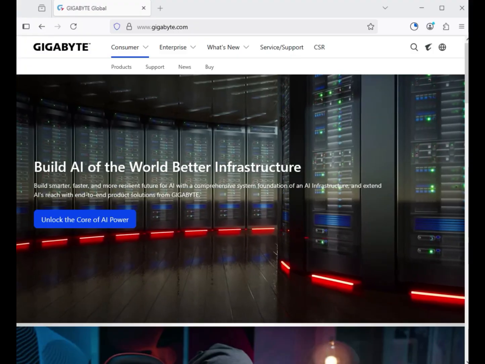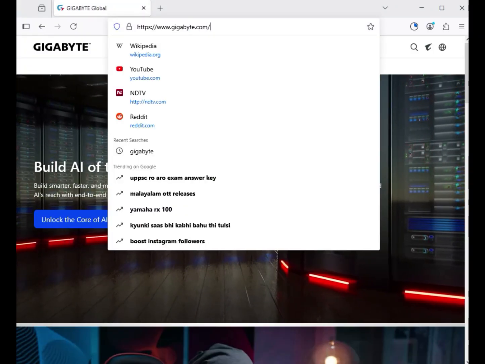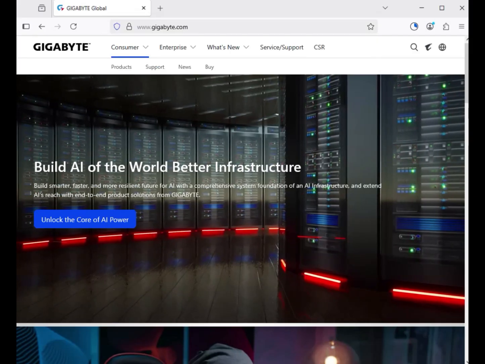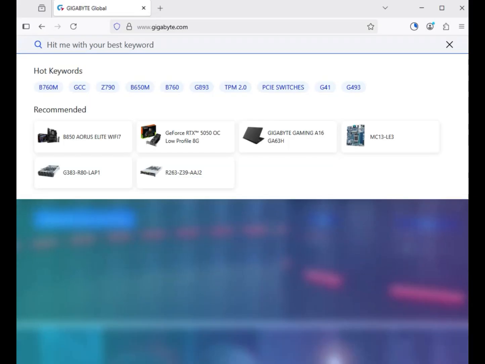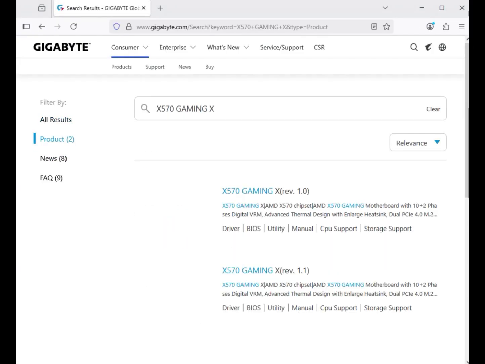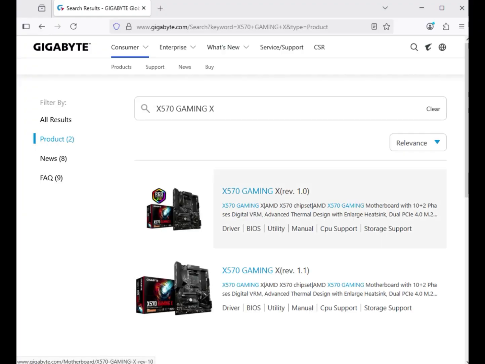So first you have to come to this site, www.gigabyte.com, the official website, so you can download the driver. Then this is the search icon, just click on it and then enter the model number of the motherboard, X570 Gaming X. Then click on the product. Now X570 Gaming X, just click on it.